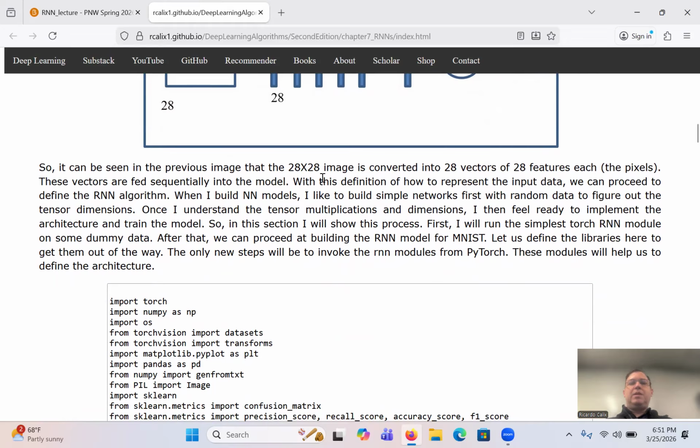Yeah, so it can be seen here that the 28 by 28 image is converted into 28 vectors of 28 features each. These vectors are fed sequentially into the model, and that's the main idea.